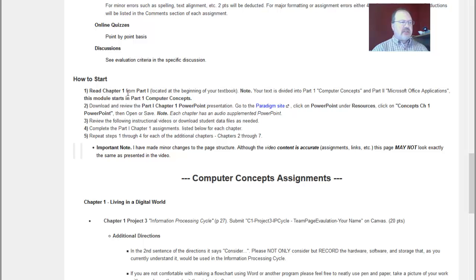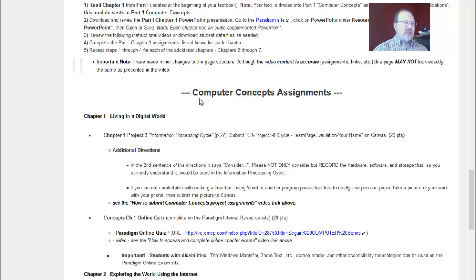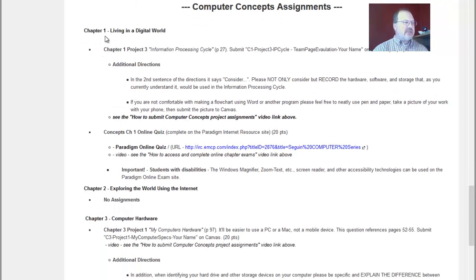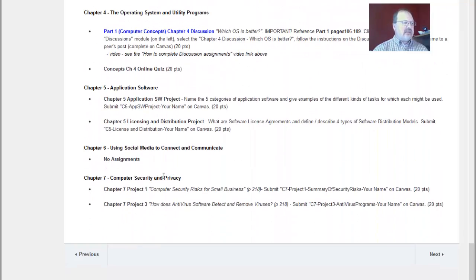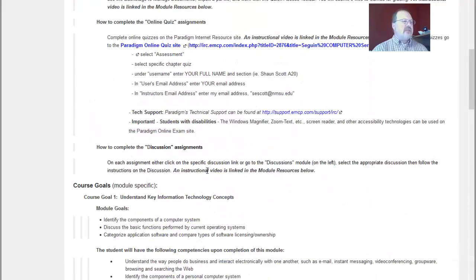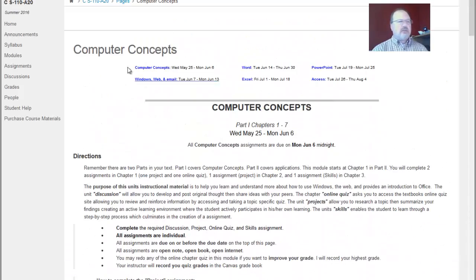So read Chapter 1 from Part 1. Remember I mentioned there's Part 1 and Part 2. And then the assignments are listed, Chapter 1, Living in a Digital World, and so on. Complete these assignments, and once you've completed those, all by the due date, go ahead and submit those as you go on Canvas. Okay, go ahead and submit those. Within the navigation, I'll show you a little bit more about this.